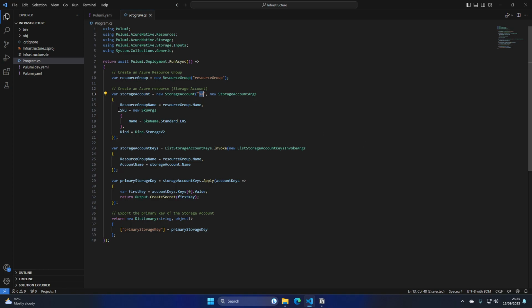Yes, we can provide it with more things. Here we're saying we want it to be locally redundant, so standard LRS, and we want it to be a V2 storage account, but we're not saying go to Azure, build a storage account, make it this. We're not telling it how to make that storage account. We're just saying, I want a storage account, and Pulumi is doing the rest for us.